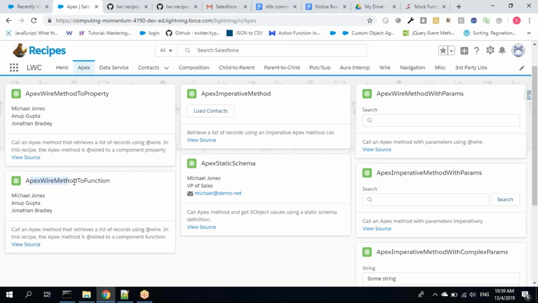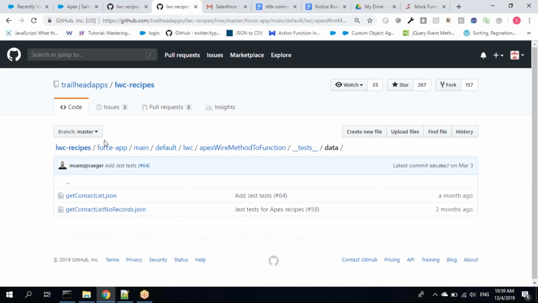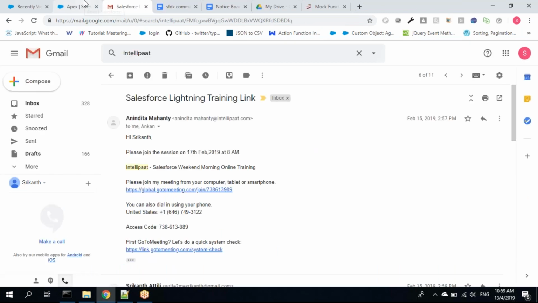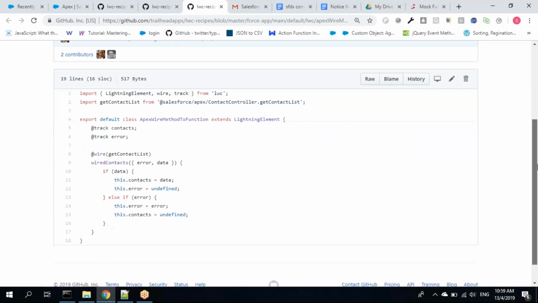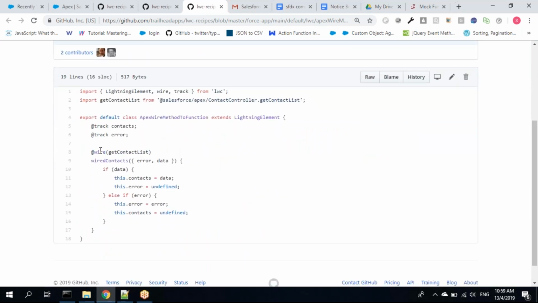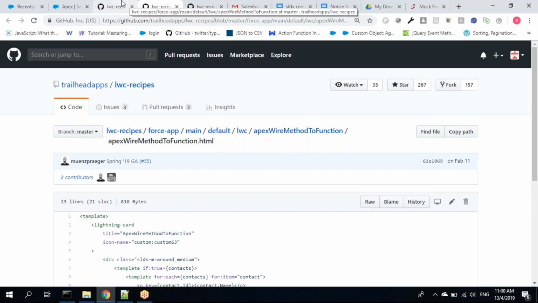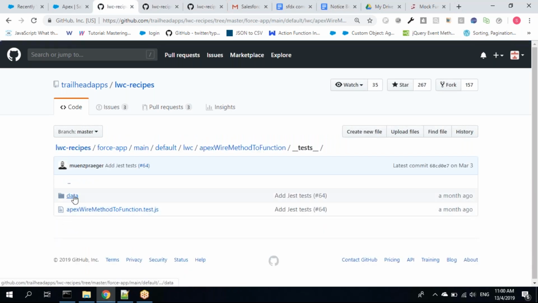So we are discussing this one, Apex wired method to function. Instead of calling a property, what if we call a function? So you are wiring not to a variable, you are wiring to a function. That's the only change. So the test class will also be very similar. Let's go to test. We have two things: get record, no record, everything is the same. A slight change will be there.